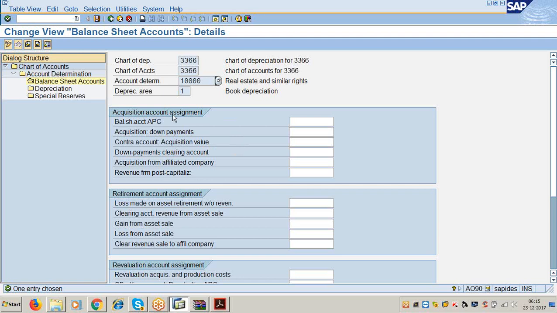Acquisition account assignment. So, balance sheet account APC. Balance sheet account acquisition and production cost. Acquisition and production cost is nothing but acquisition cost. So balance sheet account APC means acquisition account. If you purchase the land, what is the GL account that has to be updated? Land account, 2 lakhs.